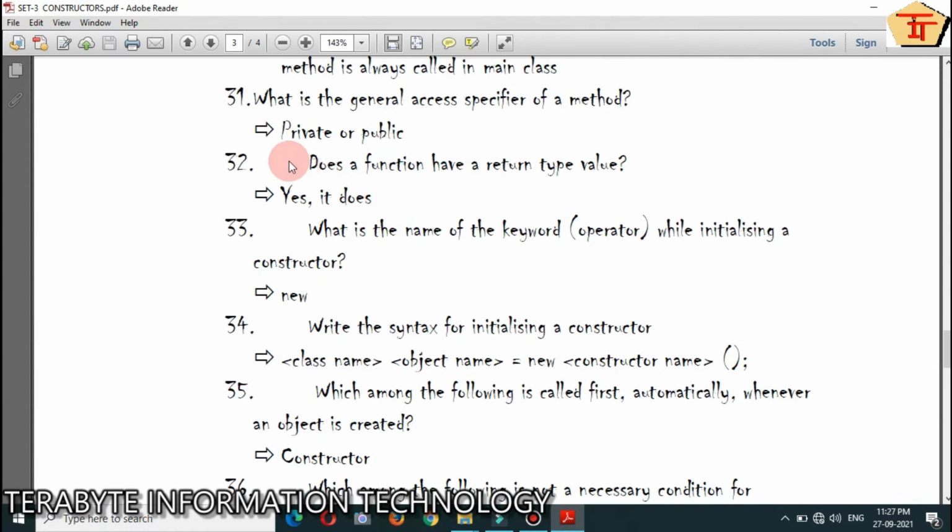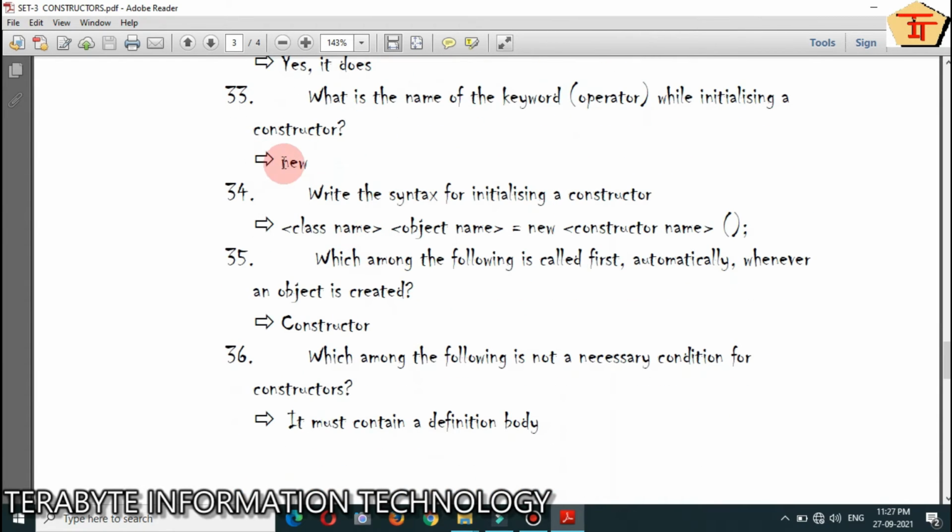Question number 32. Does a function have a return type value? The answer is yes, it does. Question number 33. What is the name of the keyword operator while initializing a constructor? The answer is new. Question number 34. Write the syntax for initializing a constructor.